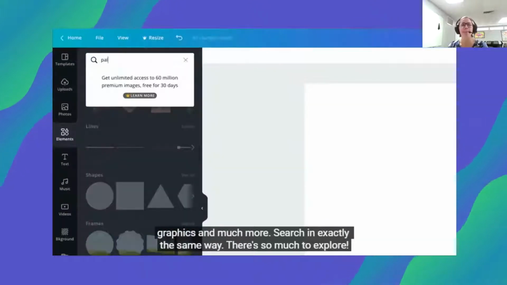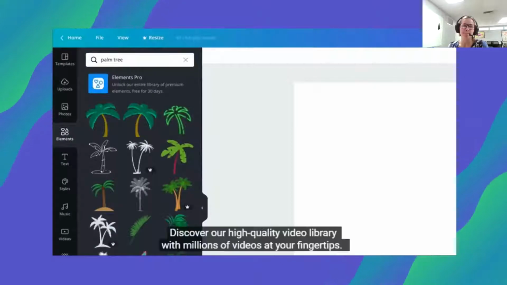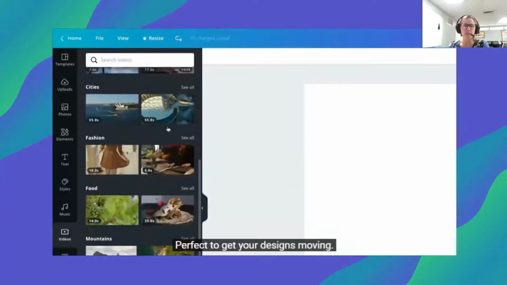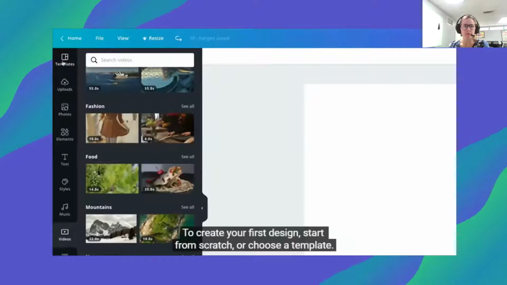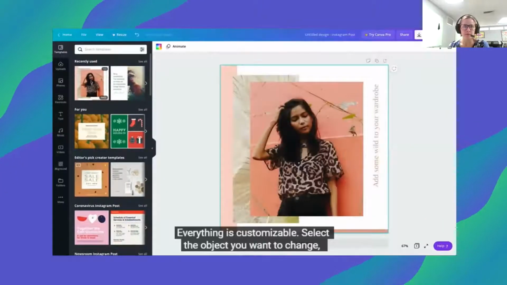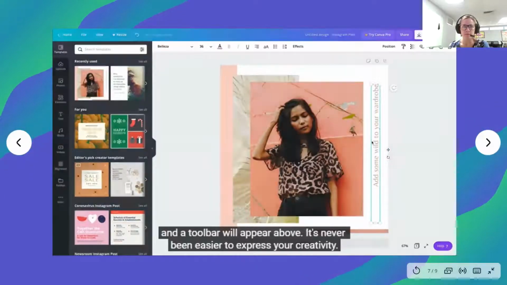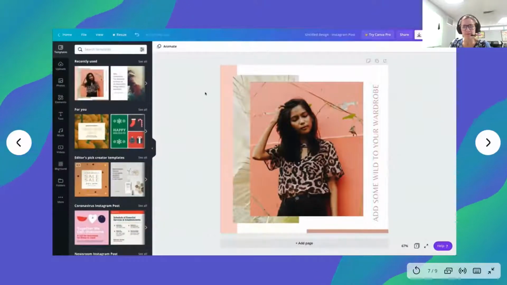Search in exactly the same way. There's so much to explore. Discover our high-quality video library with millions of videos at your fingertips. Perfect to get your designs moving. To create your first design, start from scratch or use a template. Everything is customizable. Select the object you want to change, and a toolbar will appear above. It's never been easier to express your creativity.